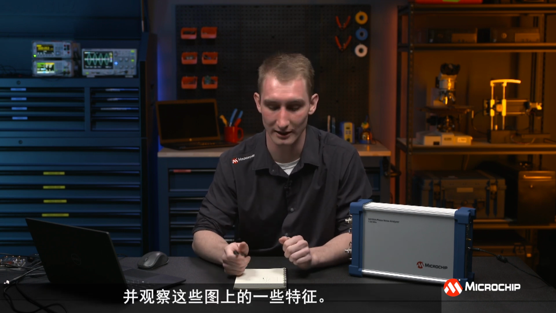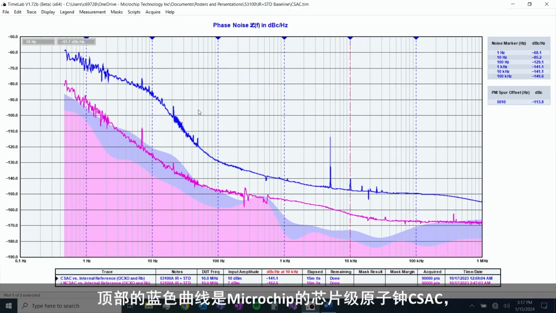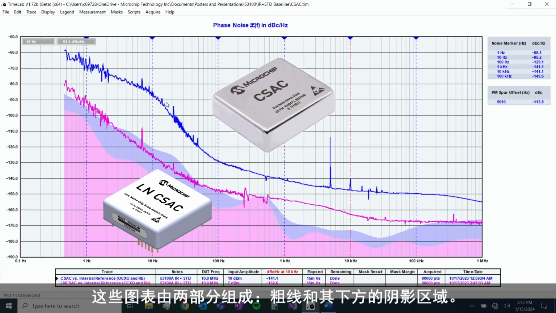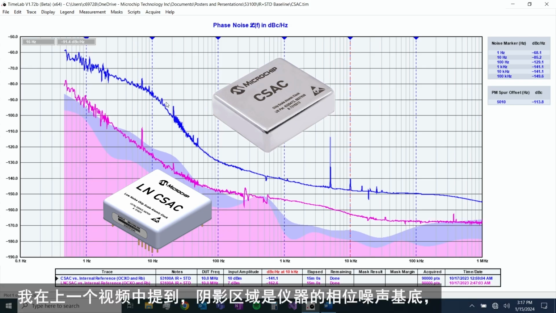Now let's switch over to TimeLab and look at a couple different oscillators, and let's do some sightseeing on those plots. On the top in the blue here, we have our Microchip CSAC, our chip scale atomic clock, and right below it is our low noise version, or our LN CSAC. The two parts of these plots are the thick line and the shaded area underneath. And I mentioned in our last video that the shaded area underneath is the phase noise floor of the instrument. And this is heavily determined by the reference you're using.